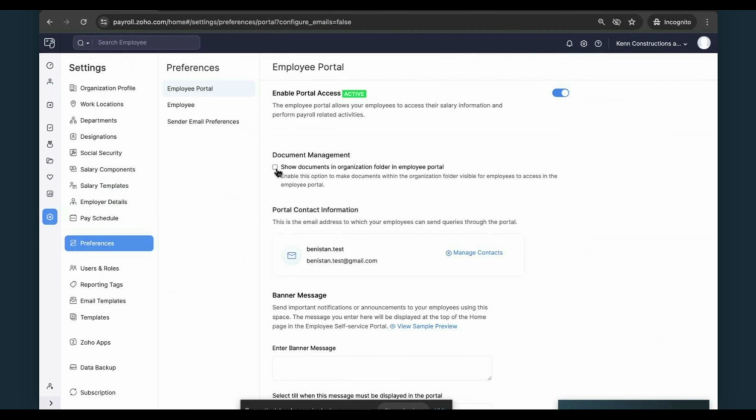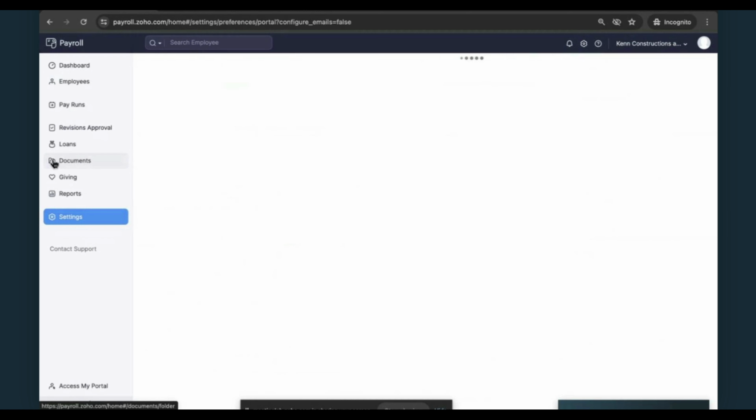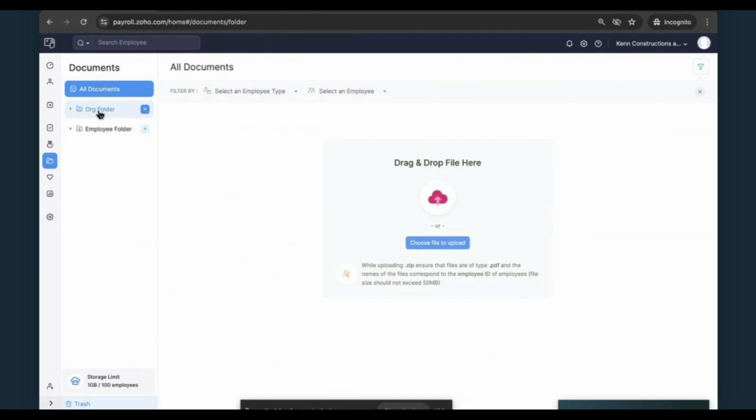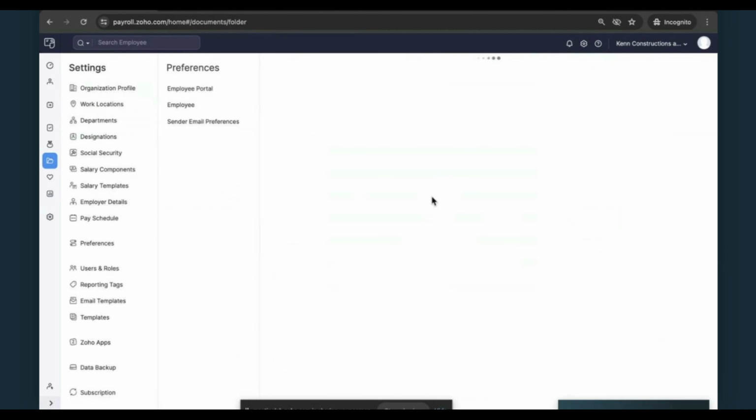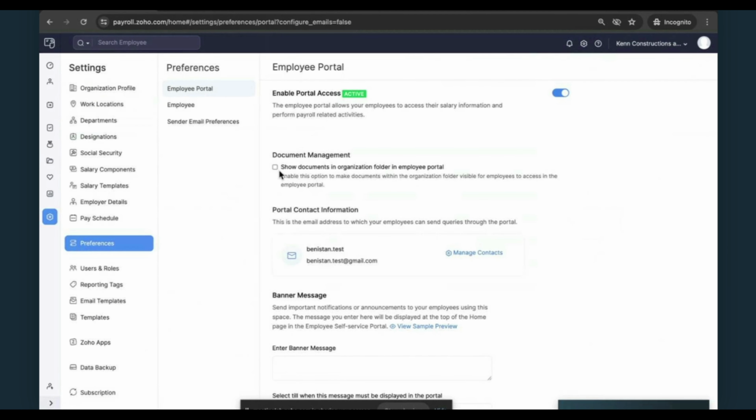If you have shared any document with the employees, we have this Documents module. Here you can store the organization-related folders or employees' folders. If you have uploaded any employee folder and want to make it visible to the employees, you can enable that option over here. So here is the option to show that document.